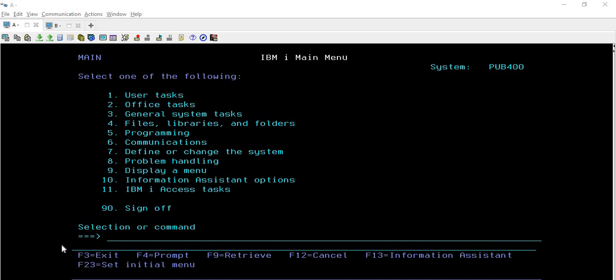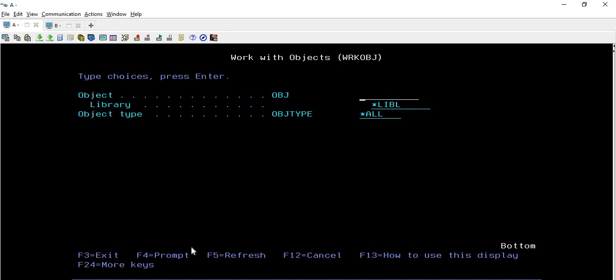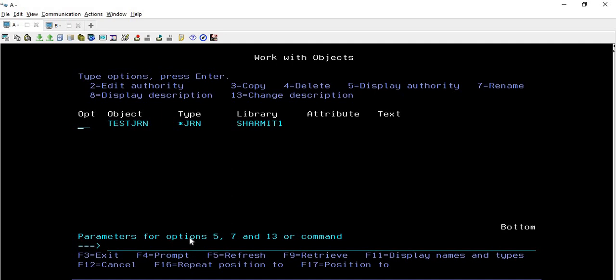So let's see what all things we are going to do today. First of all, I will verify and show you the journal that we are going to use for this demo. For that, I'm running WRKOBJ F4, and here I will put my journal name TESTJRN. This already exists in my library Sharmit one. If you are following this session in a sequence, then you are aware that we are going to use this one, which is TESTJRN.